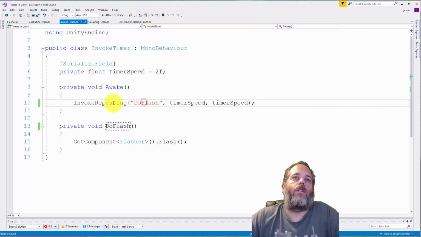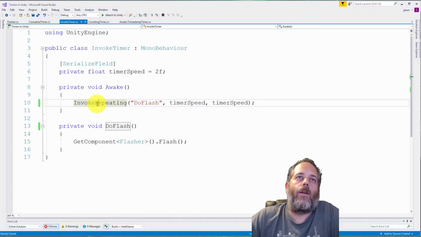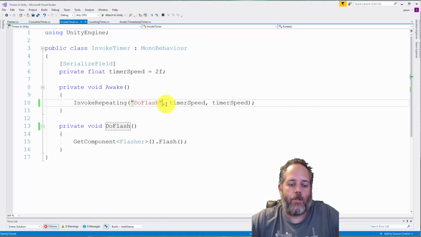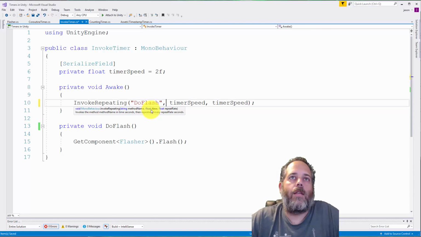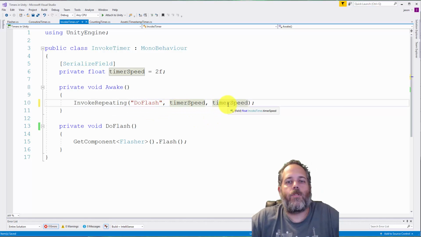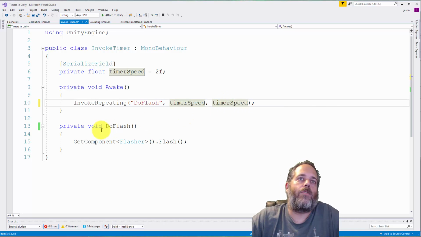The second method that we have is the invoke timer. This works by calling InvokeRepeating in our awake method, where we pass in the string name of the method that needs to be called, an initial timer, that's right here, the initial time, and then a repeat rate. I have these both set to the same, so it'll start after 2 seconds and flash every 2 seconds.